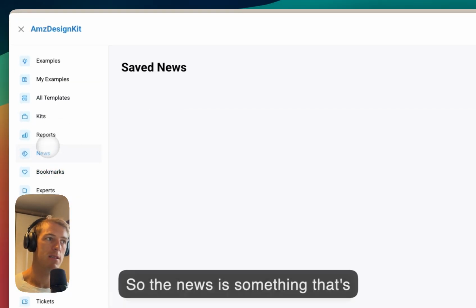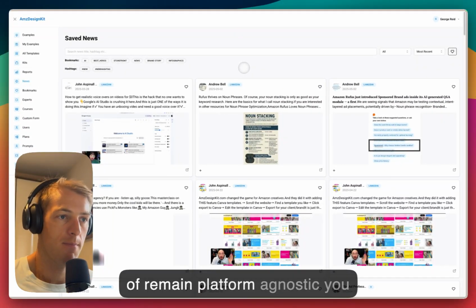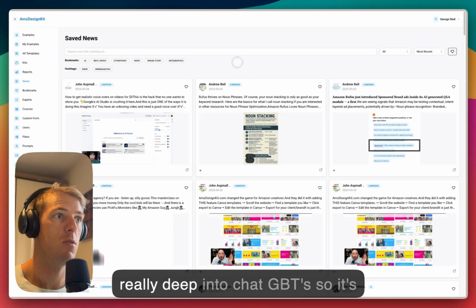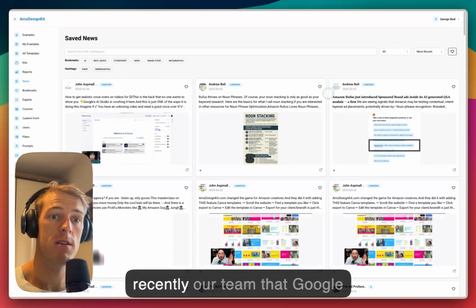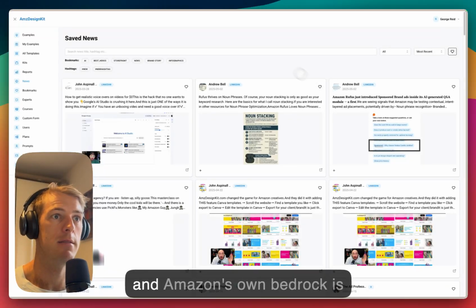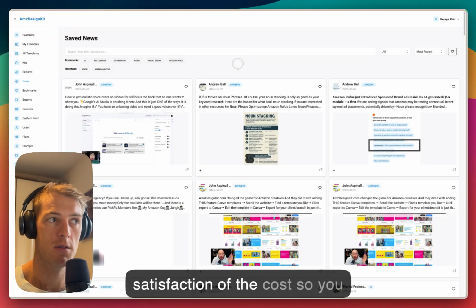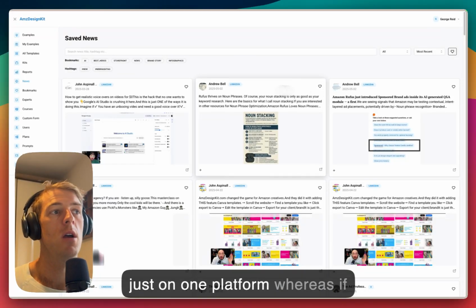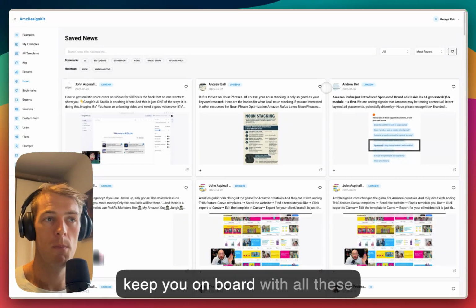The news is something that's evolving really, really fast, and I think it's a good way to remain platform agnostic. You may be going really deep into ChatGPT Sora to create your videos, but we found recently in our team that Google Veo is really, really good as well, and Amazon's own Bedrock is producing some good content at a fraction of the cost. You might not see that if you were just on one platform. Whereas if someone's put a really good post out about that, it can keep you on board with all these new updates.